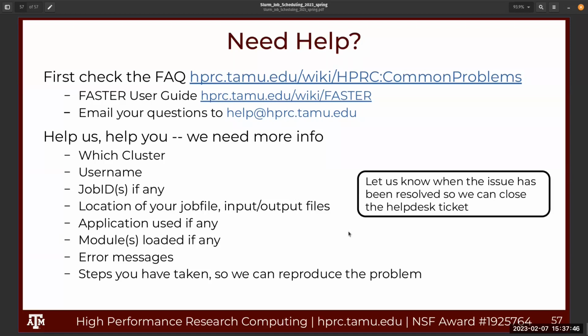And then also let us know when the issue's been resolved, so we can close the ticket. Sometimes the user doesn't get back with us. We'll give them the answer and they don't get back with us, and then we have to send them another email saying, hey, did this work for you? And so once it's resolved, let us know so we can close the ticket.